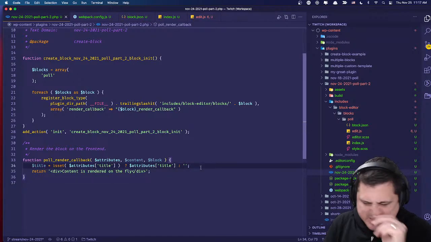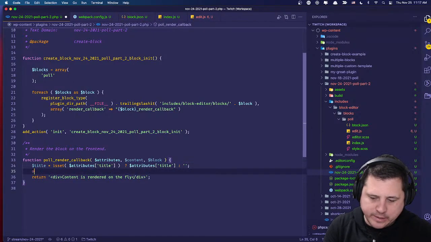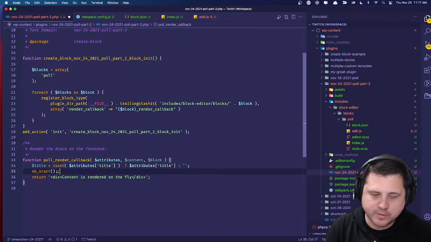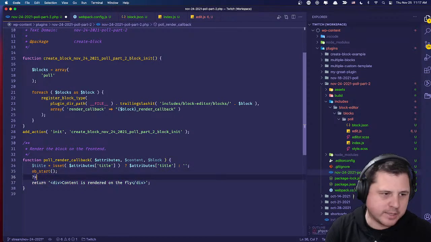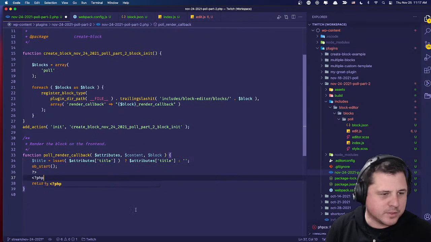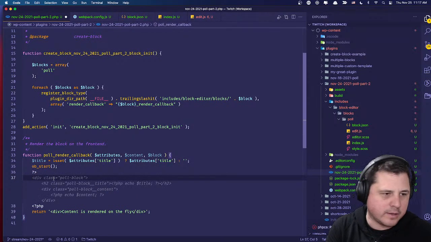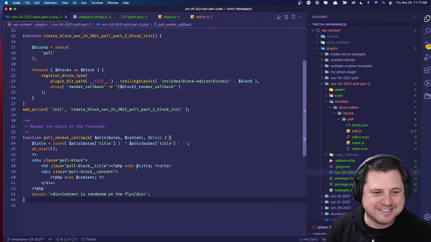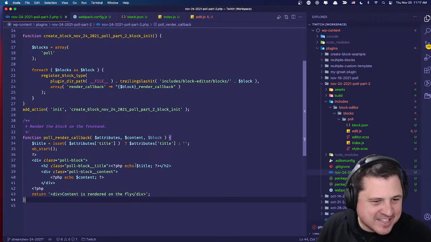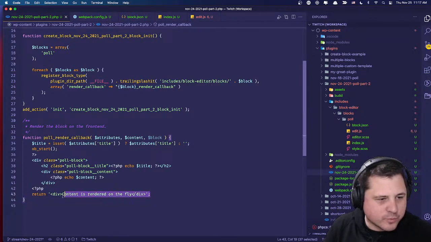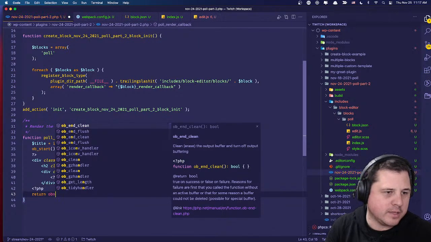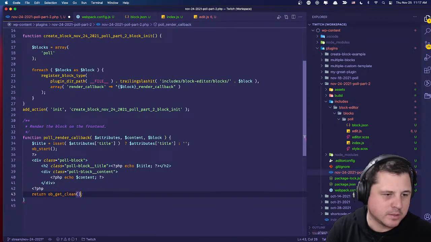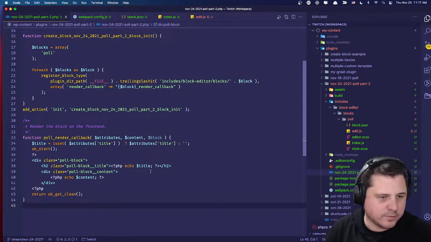So a trick that I like to do is output buffering. I'm going to start that, then get out of PHP and go back into PHP. And then instead of returning this, I'm going to call ob_get_clean, and what that'll do is take all this stuff, right?